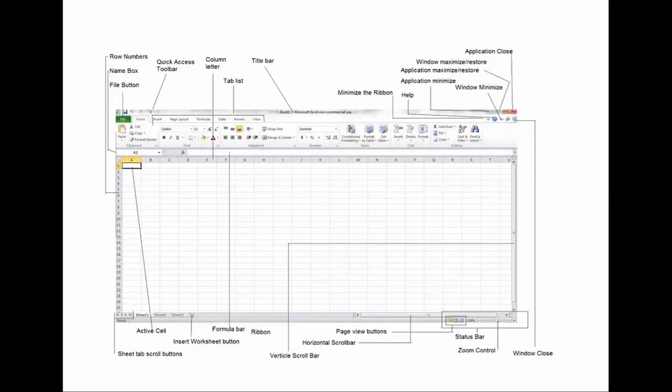Okay. Then here you have an option to minimize the ribbon. Here you have an option for help, which is a question mark. Here you have an application minimizing, so you can minimize Excel. Okay. Then here you have a window minimizing, if you want to minimize the window, you can do that. Then this one is to maximize or restore your application. Then this is to close your application, whenever you want to close it. Okay. So these are some of the information.